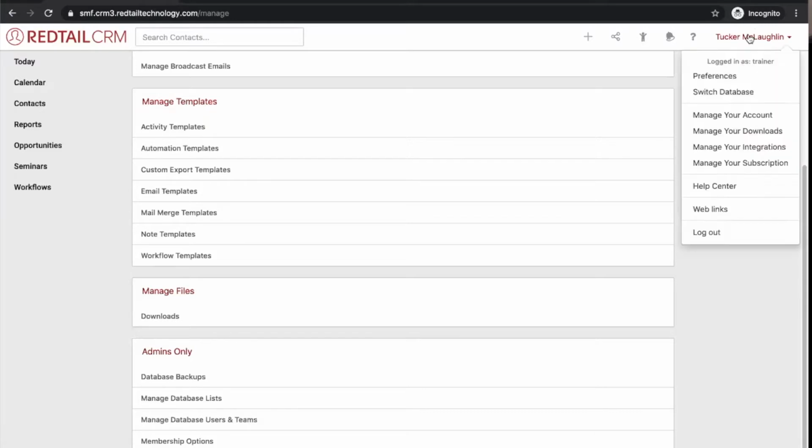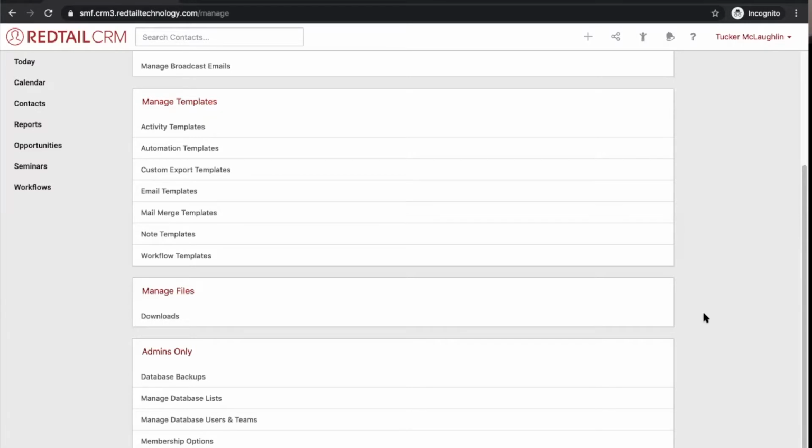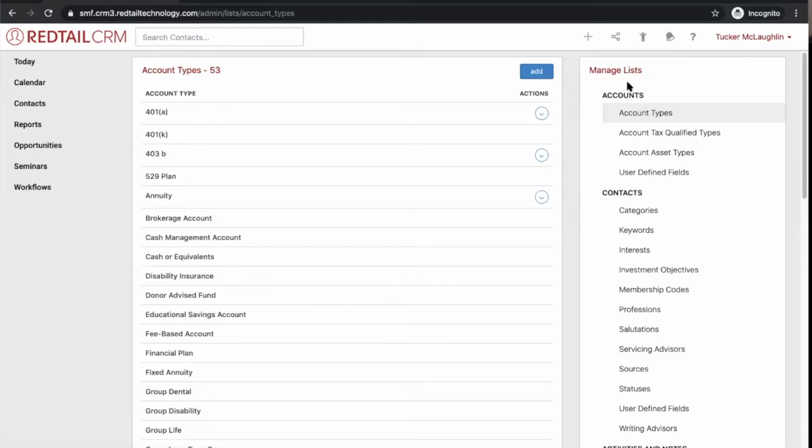But we're going to again start by our name in the top right, manage your account, and scroll all the way to the bottom. We'll see admins only, and then manage database list is that second option. So I'm going to go ahead and click on that here. And then once we're here, just as a recap, everything that's on the right-hand side is a field somewhere in the CRM that is customizable.